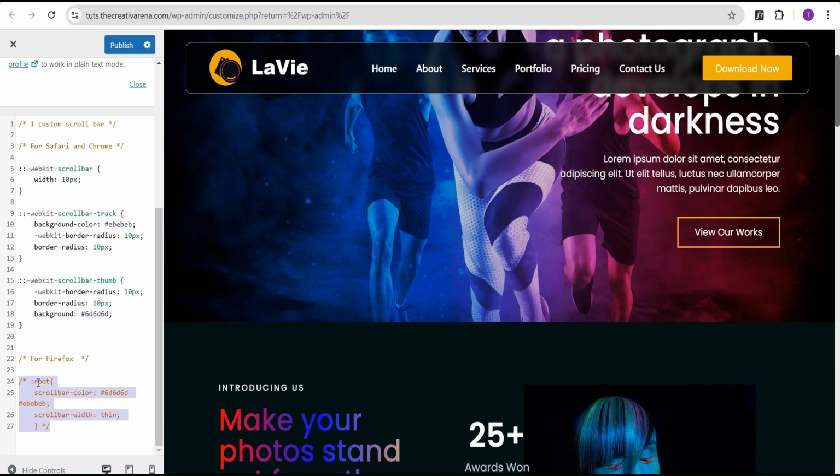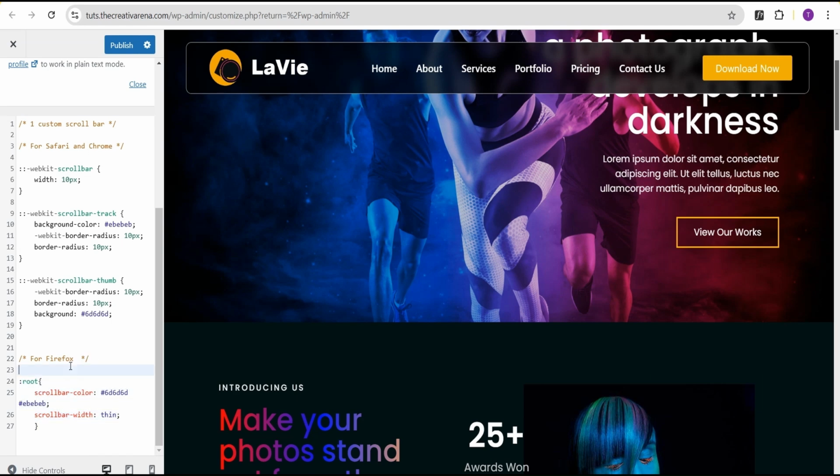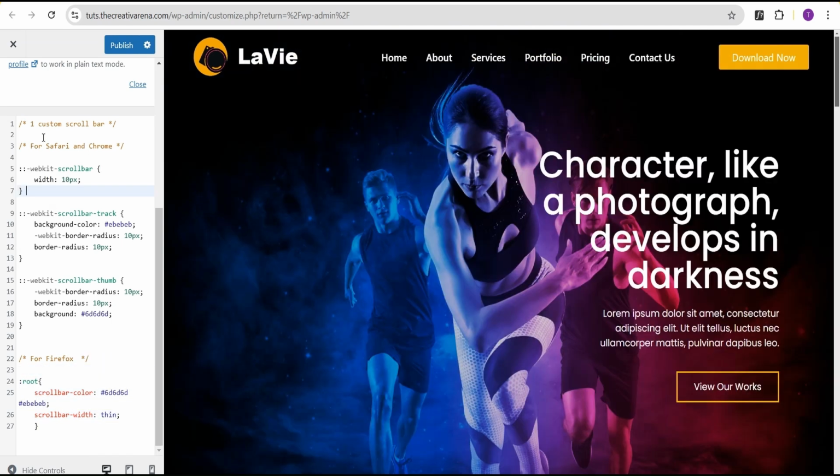Mind you, if you do not have this section of the code, this custom scroll bar will not show on Firefox browser. You can test that out and see what we're talking about. So I'm just going to come over here and click on publish, and we are good to go.